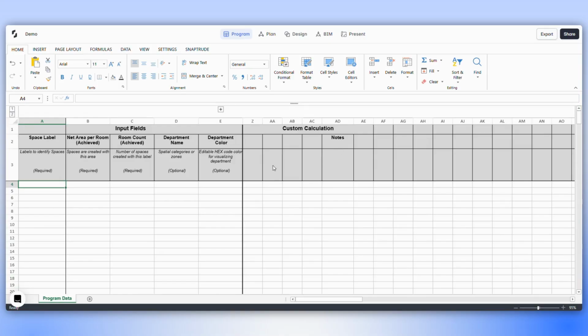You can also include any custom calculations that you need to create your program, such as entering site area, FAR, and creating any formulas that will assist you in your program creation. Let's start by creating a program. Begin by entering a space label.